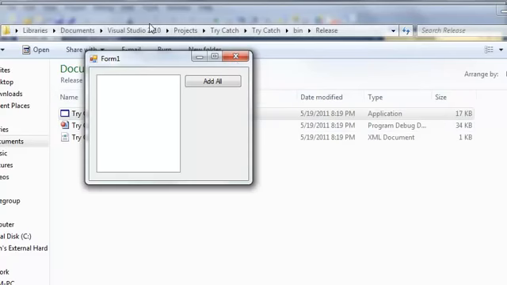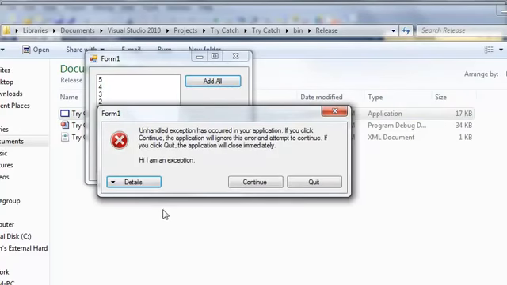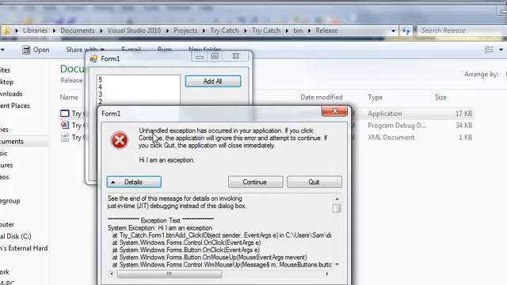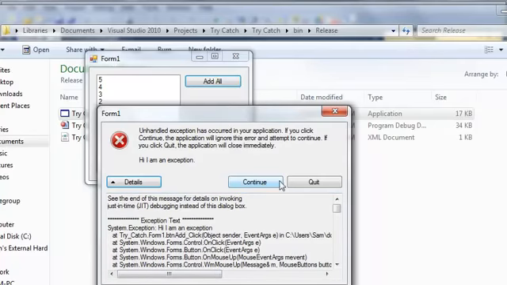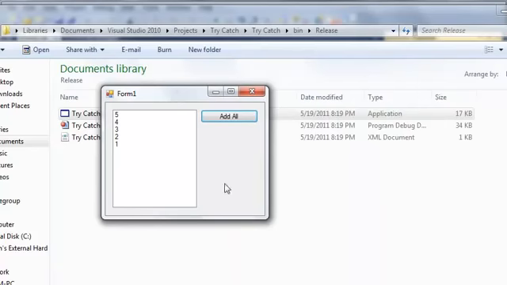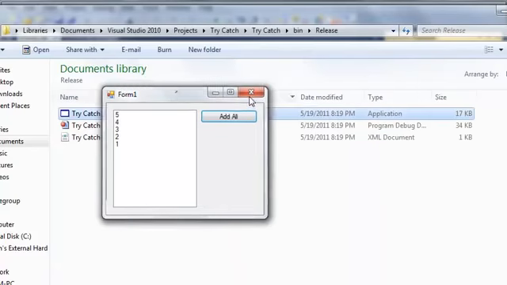It doesn't offer any debugging capabilities. So if we go ahead and click add all, it says an unhandled exception has occurred. Now this is built into Visual Basic, and it handles exceptions for you so that the user can either continue past the exception or quit. And you can see that the message right here says, "Hi, I am an exception," and that's the message that we sent to it when we threw that exception. So we can just go ahead and click continue because nothing bad is going to happen. And we can go ahead and close out of this.